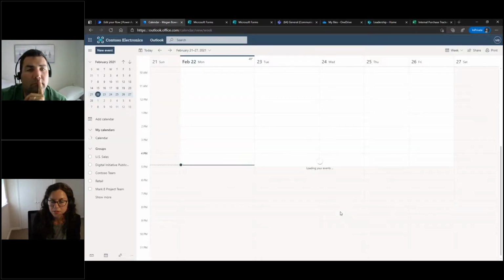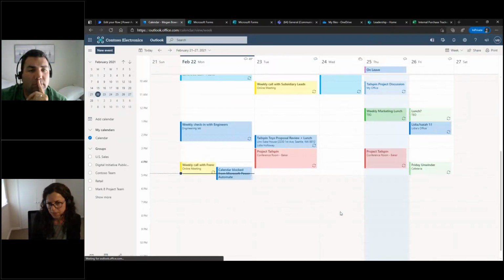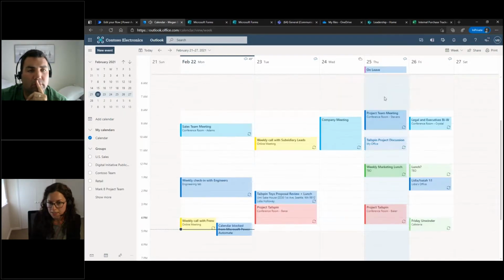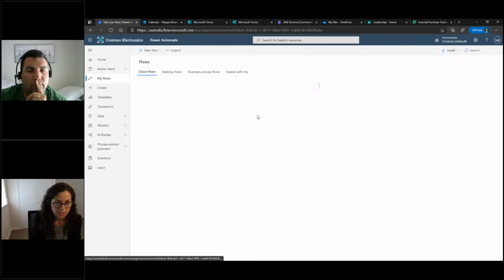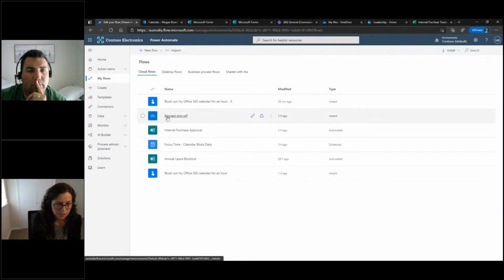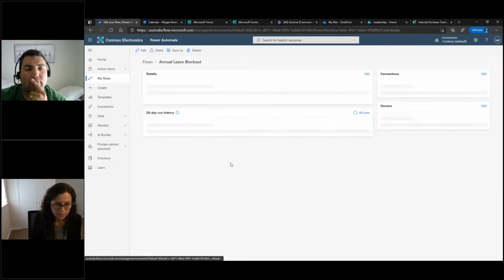So we're going to jump into the calendar. Here we go. So Thursday, we automatically have an all-day appointment. Blocking out on leave, it is set to set you as out of office as well. So if we jump over into the actual flow itself, you'll be able to have a look at how those calendar things actually look.